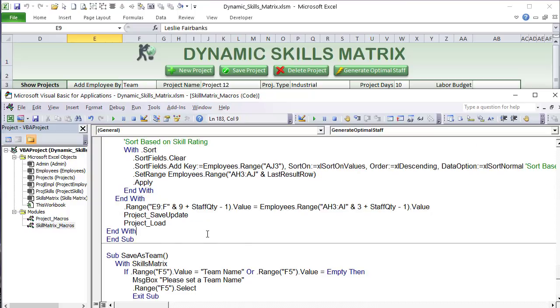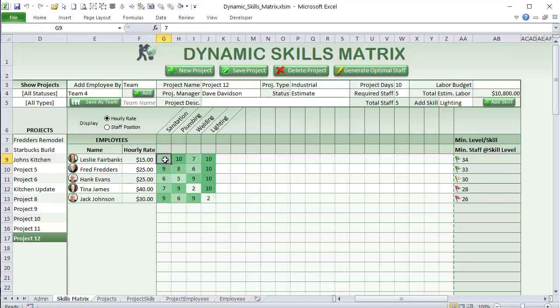Okay, great. So now that brings all the staff over, then all we need to do is simply save the project and load the project. That's automatically going to bring in these values for that. That's it. That's all we have to do to automatically generate optimal staff based on their highest minimums, based on the highest score. And that way we have this automatically done.